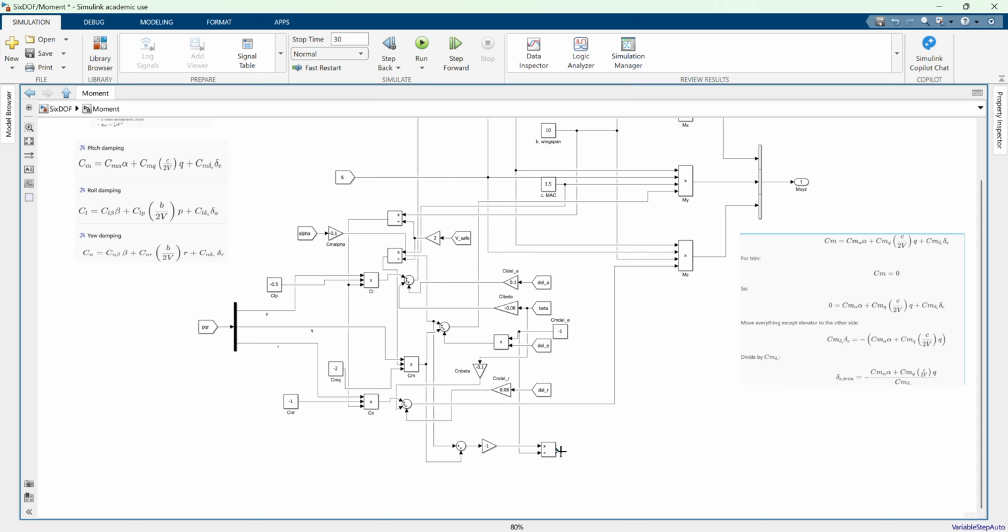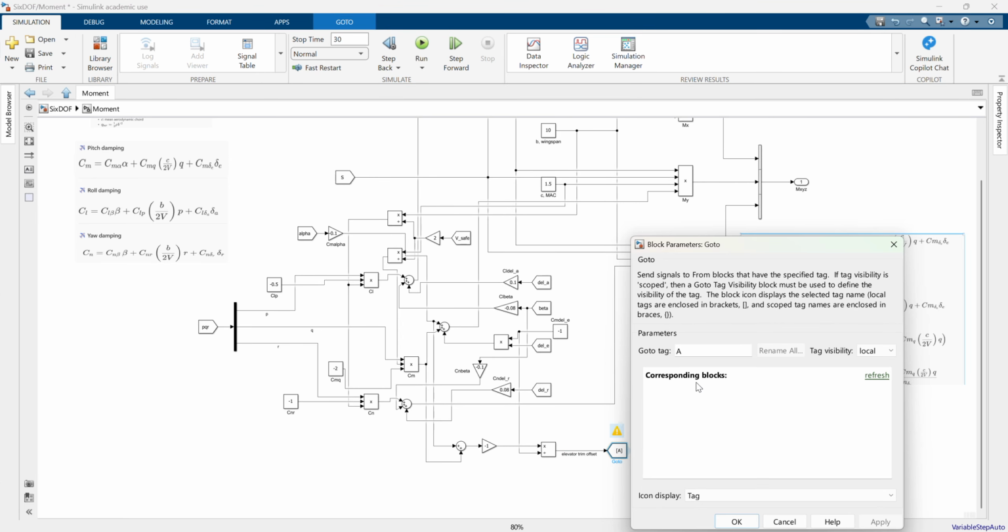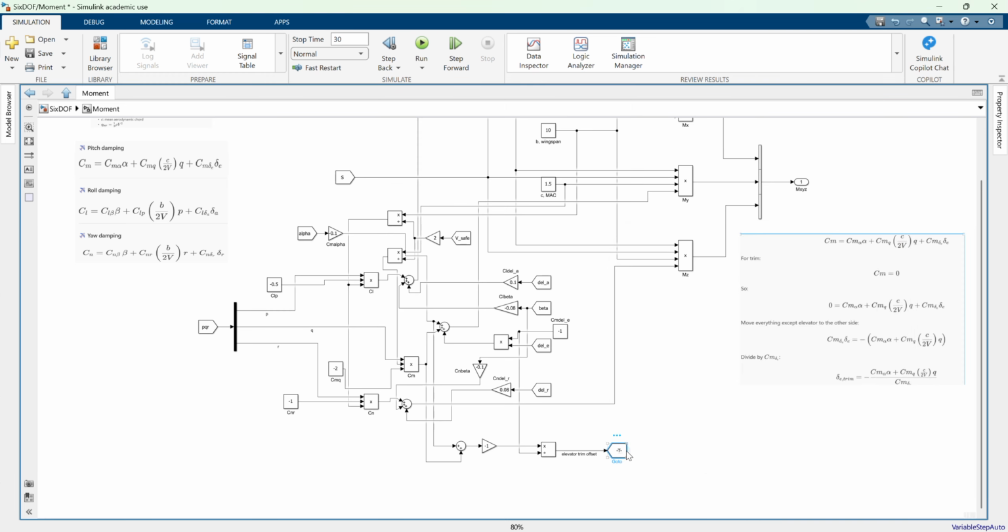What I get out of this is my trim offset. So I can say elevator trim offset. Now I will connect this with a go-to block. Let's name that better. So I will say del E trim offset, tag visibility global, apply. Okay, I can make that longer so you can see the name. All right, so that is the basic formula coming from this derivation.